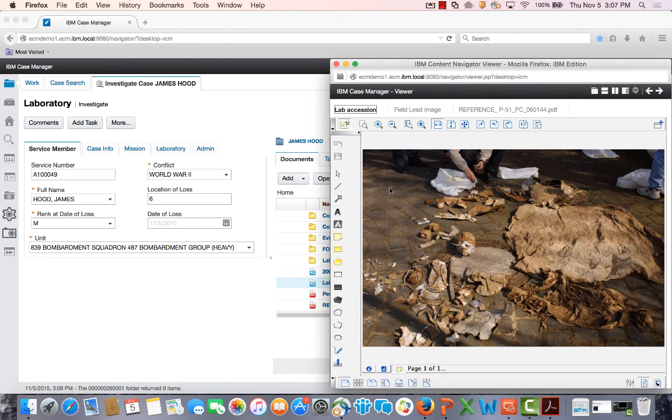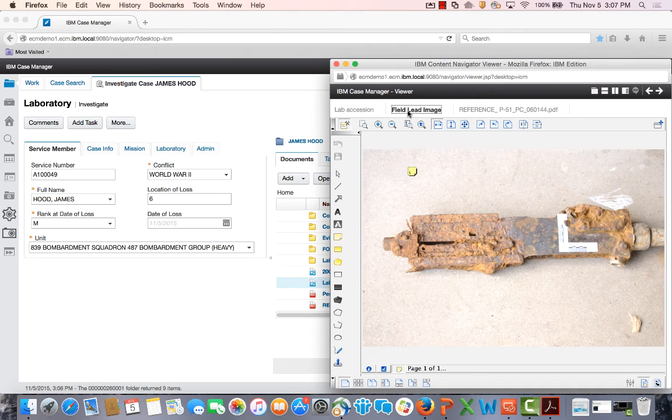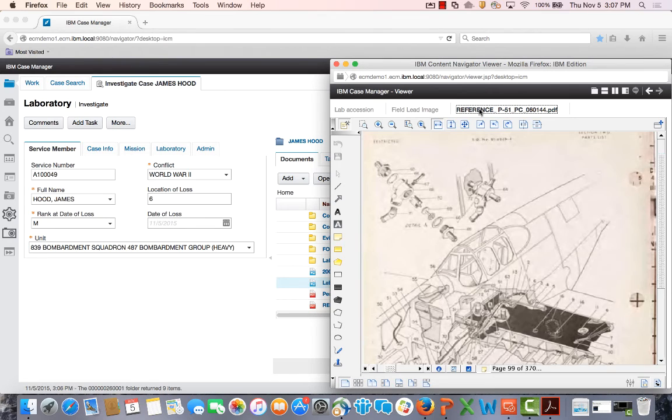She may also want to engage a historian to take a look at the field lead image that came across from our initial lead, and then also cross-reference that with an aircraft reference manual to determine whether the artifact that was found was in fact from the type of aircraft that our service member was on board.